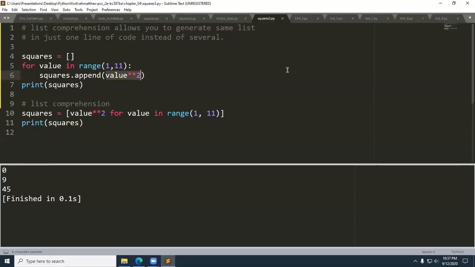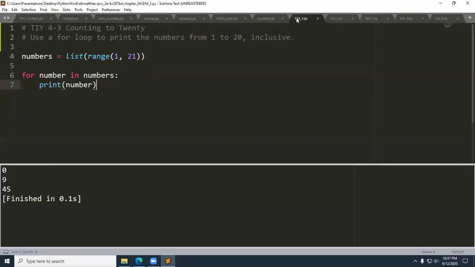So let's look at 4.3. So we're going back in time, and we're looking at a very simple example. Control B. And all this does is it uses a for loop to print the numbers from 1 to 20 inclusive. So great, we see the range function takes 1 to 21. Remember, because it doesn't include 21. Hopefully you're getting used to that. So it goes from 1 to 20, right?